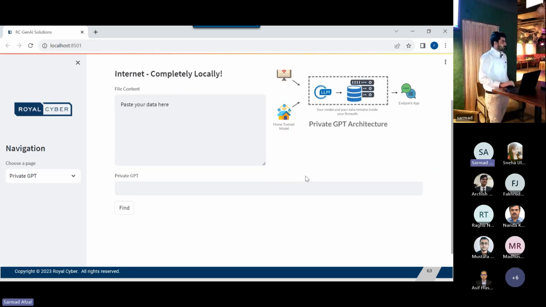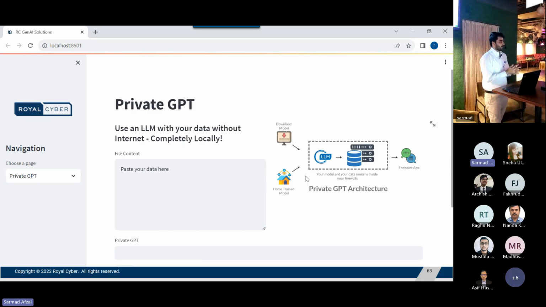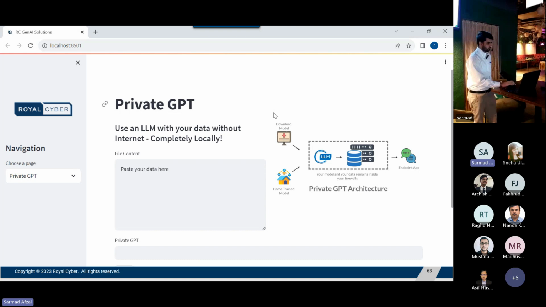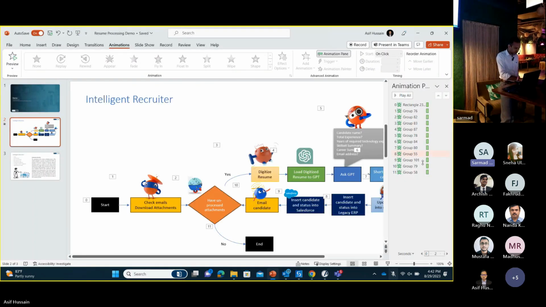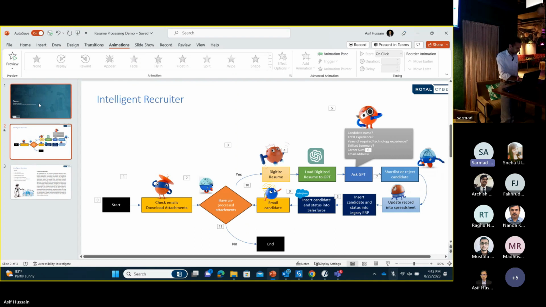That's pretty much it. And now I would like to pass this to Asif for the RPA part. All right, so my screen is now shared. I just have a single slide practically.